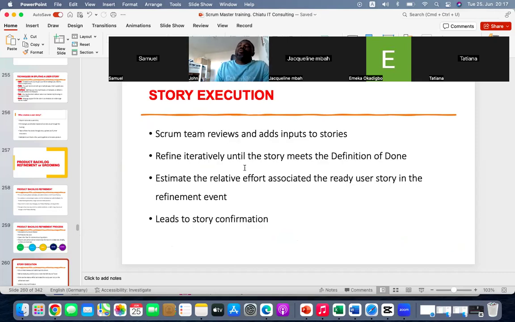So now, let's talk about story execution. Who executes the stories is the developers. Who does the refinement? It is the developers, because the refinement here now is the modification they need to do or clarifications they need to get. When they get it now, they go into the execution mode, which is actually writing the code. So the Scrum team reviews and adds the inputs to the stories. That's part of modification and execution.